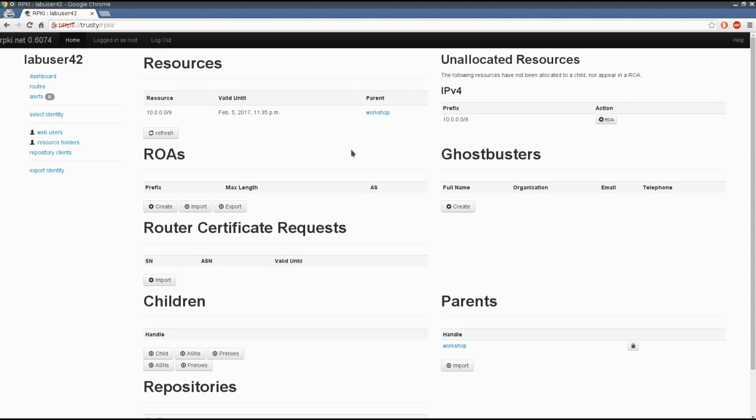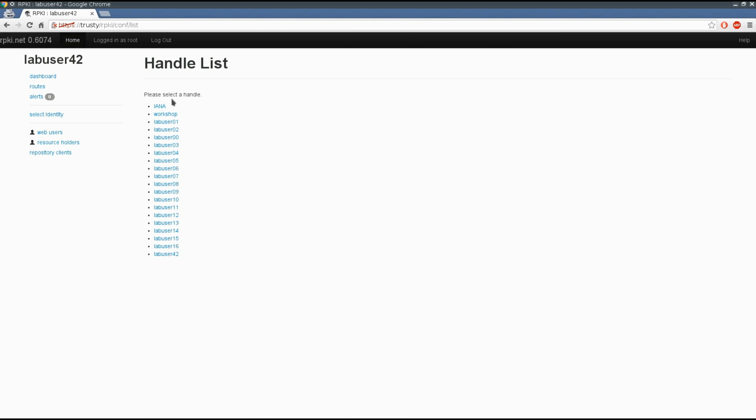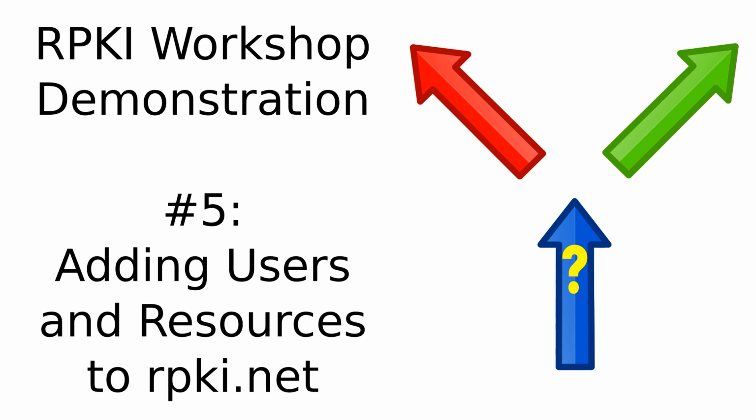So in this module, we very quickly showed you how to switch between identities and manage resources all the way from IANA, handing out resources to new users or to existing ones if you needed to as well, and manage the whole IP address space. This completes our overview of the RPKI.net management interface. Fairly simple all the way through and very easy to use.